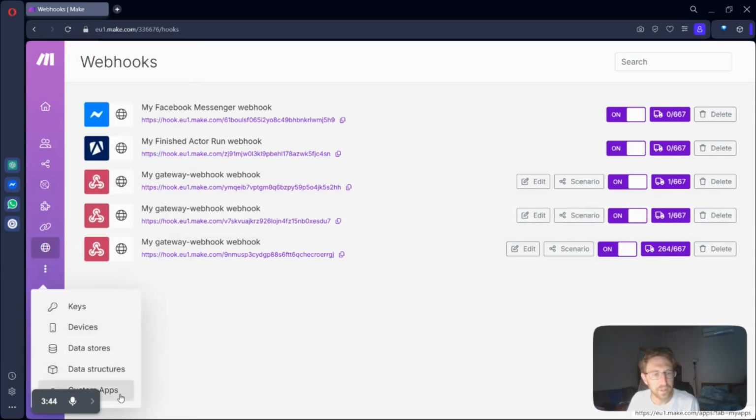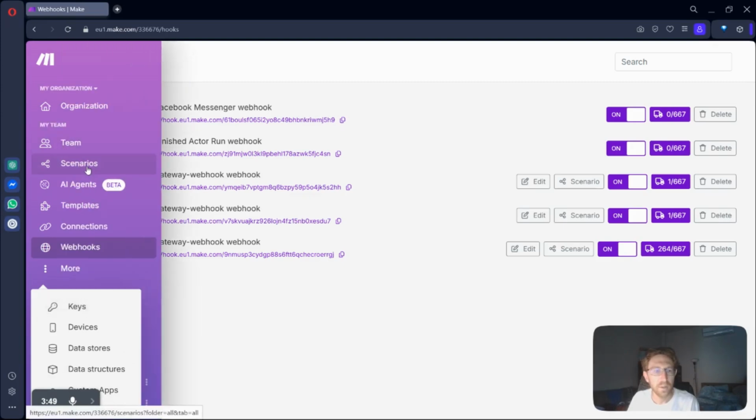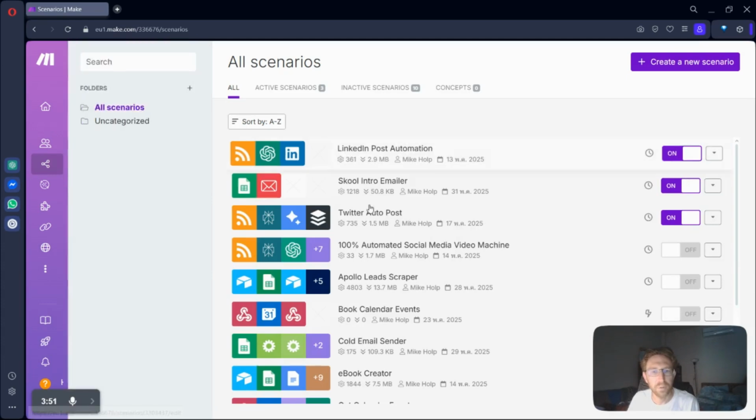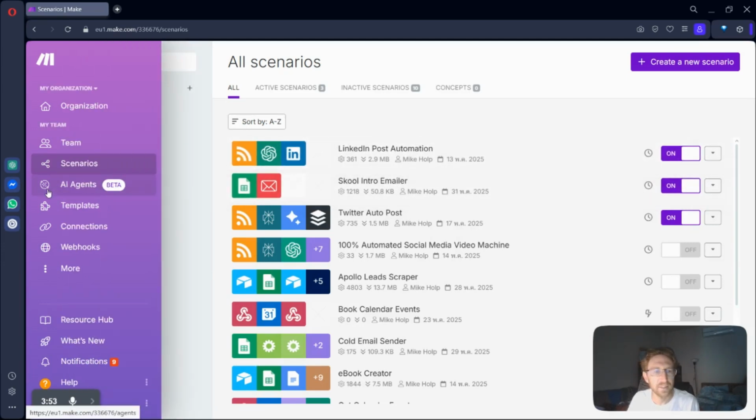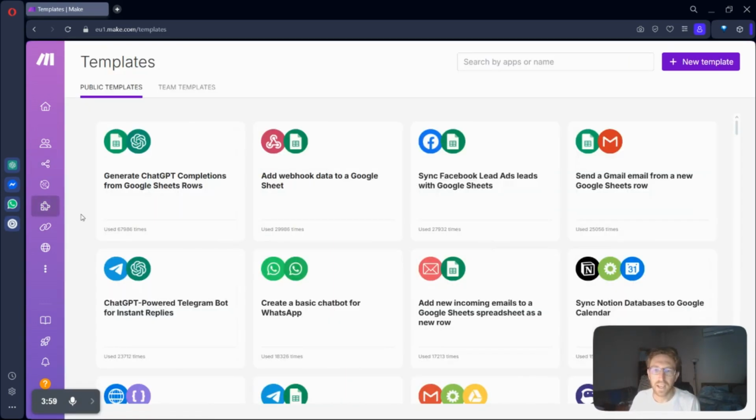And there's a couple other ones here as well, which we're not going to focus on too much in this course. We're mostly going to be going through scenarios and templates. So in the next module, I'm just going to show you how to set up one of these templates, and it takes less than 5 minutes. So stay tuned. See you in the next module.